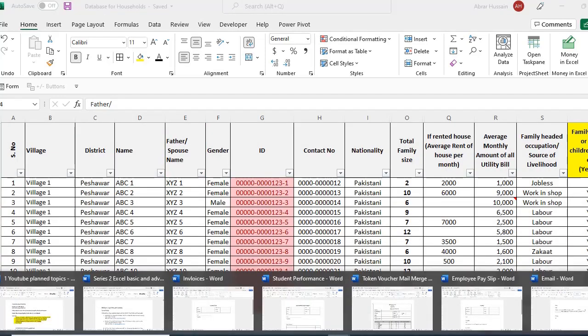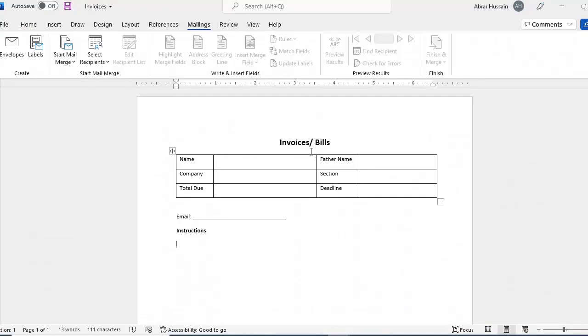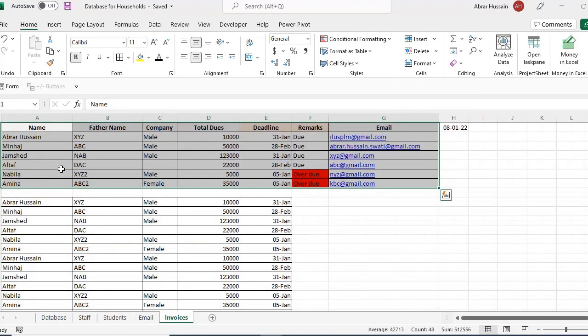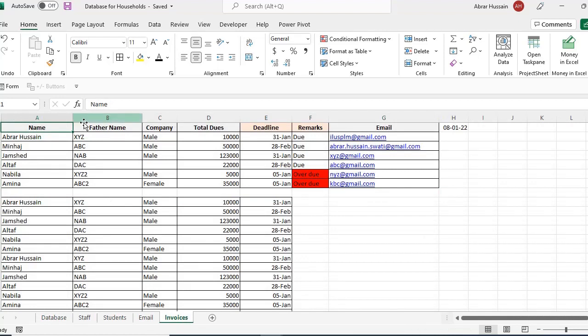Now, first of all, for example, we are sending invoices or bills to different customers on a monthly or weekly basis. So for these invoices and bills, you would already have a database. For example, I have a database where name, father name, company, total due amount and deadlines are there, and I have added these remarks.